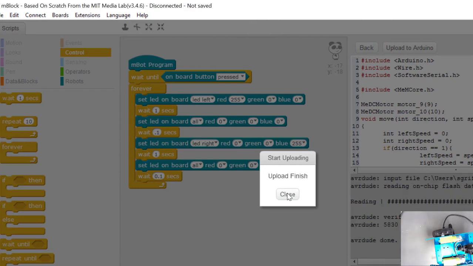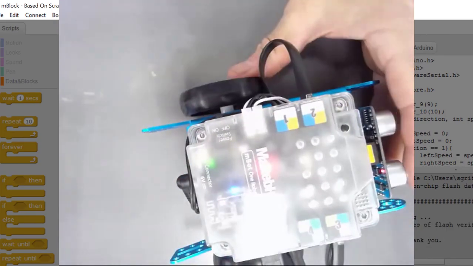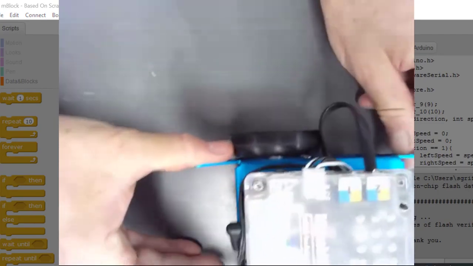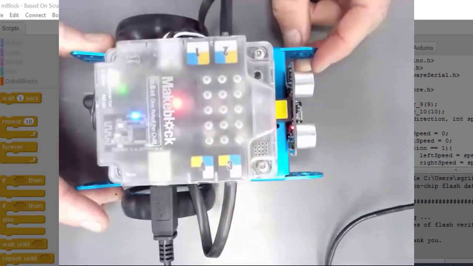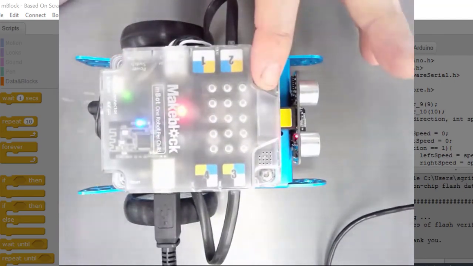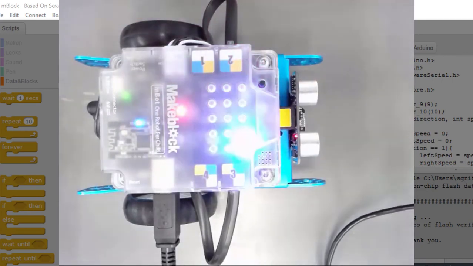You can see that the upload has finished now. So the program has been sent to our mBot, from mBlock to mBot. Now remember, it's not going to start until we press this onboard button. So let's do that. Here we go, we've got our red and our blue lights, exactly what we want it to do. There you go, and we're done.